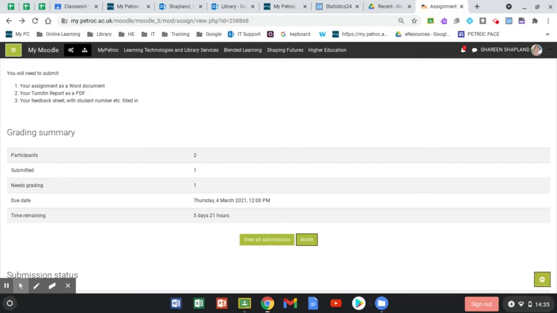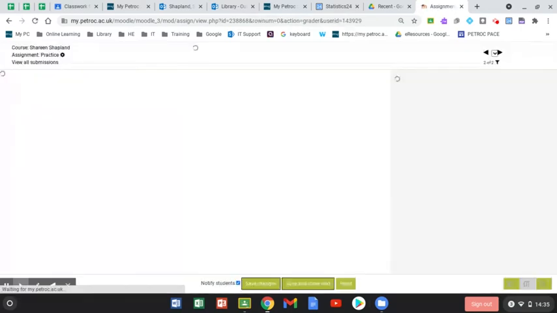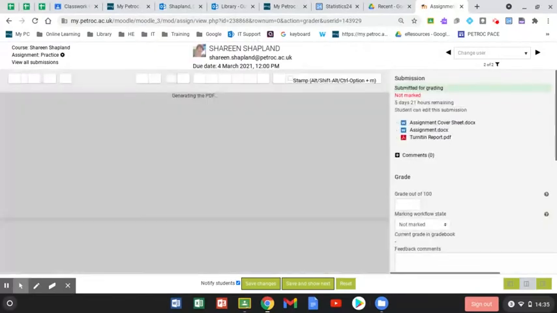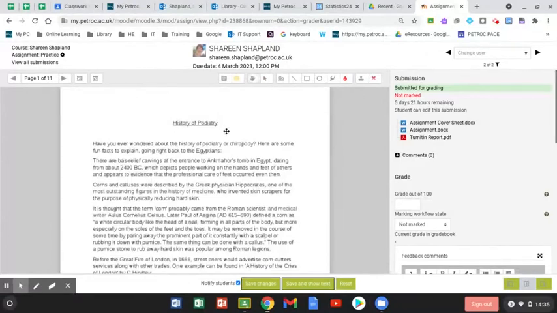Okay, so this is how you would mark and grade assignments online. If we go to view all submissions on this assignment and select the student that you would like to mark online, what this will do is it will put the documents that the student has submitted into a PDF format on your screen, and you'll be able to annotate it from there.